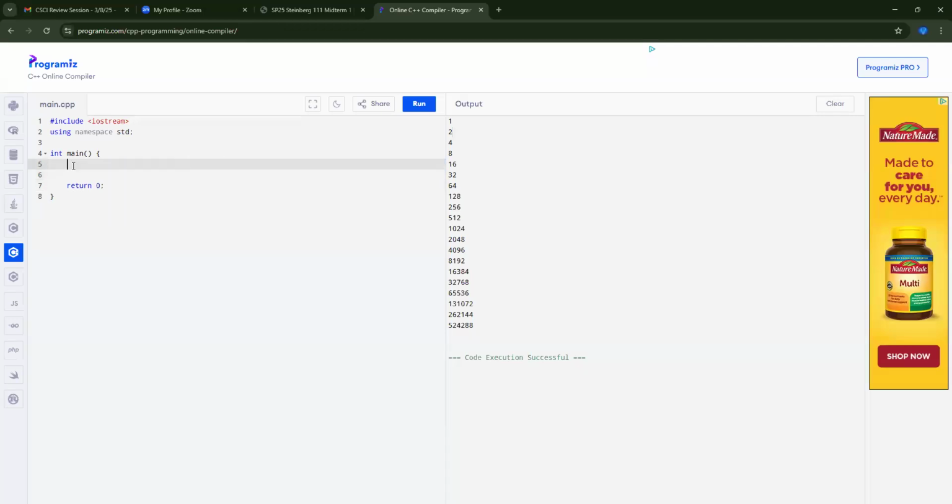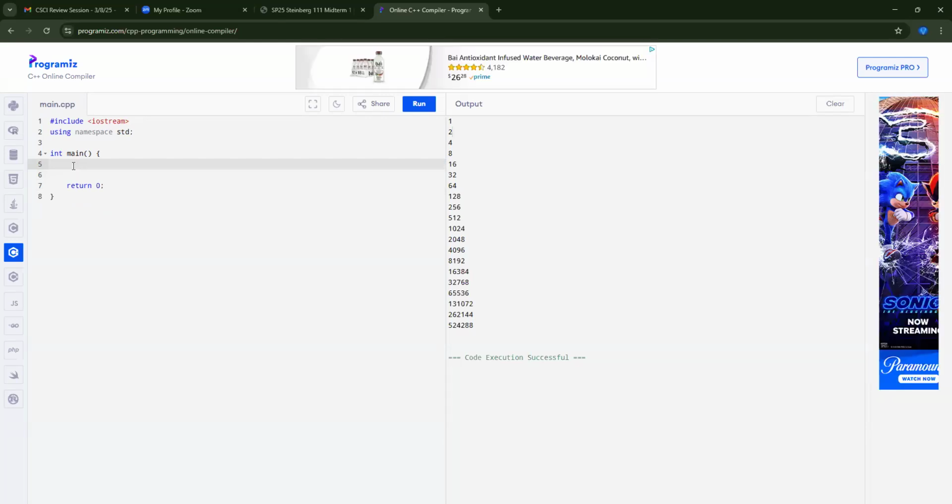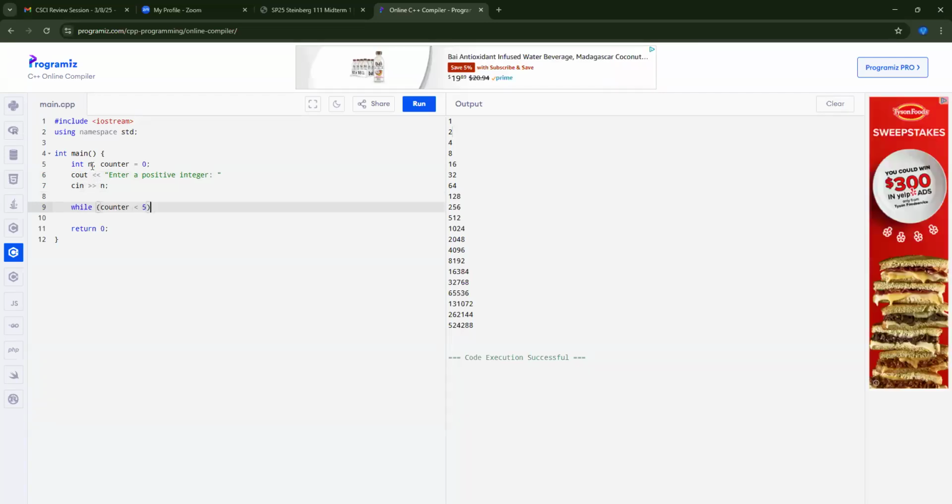Let's do a while loop here. I'll show you why it is the case. So we declare an int n, cout, enter a positive integer. We cin n, and we're also going to have a counter. Counter equals 0, right? So we want to keep asking 5. So while counter is less than 0, not 0, less than 5, I'm sorry, right? And at the very end, we want to do counter plus plus.